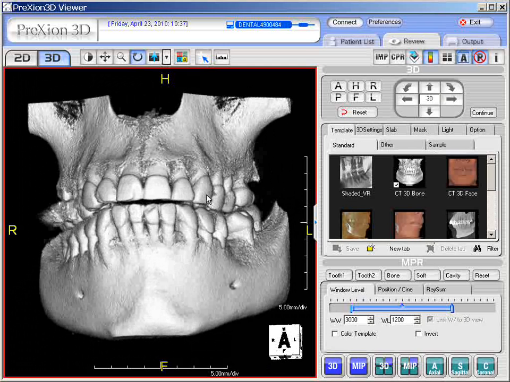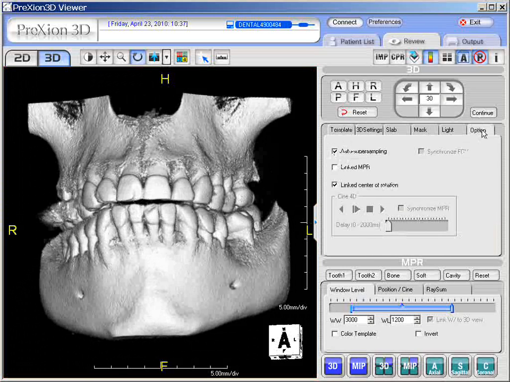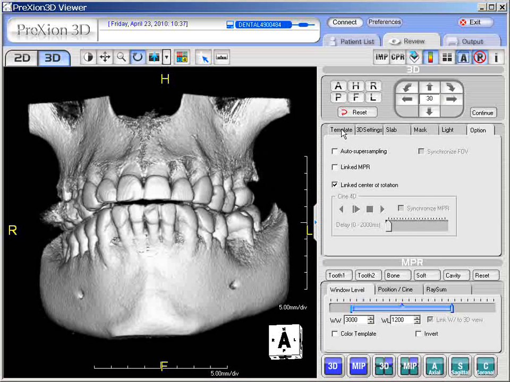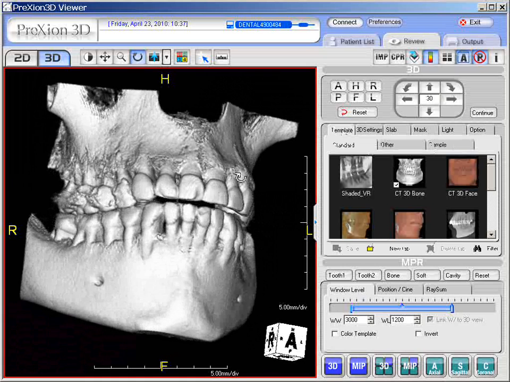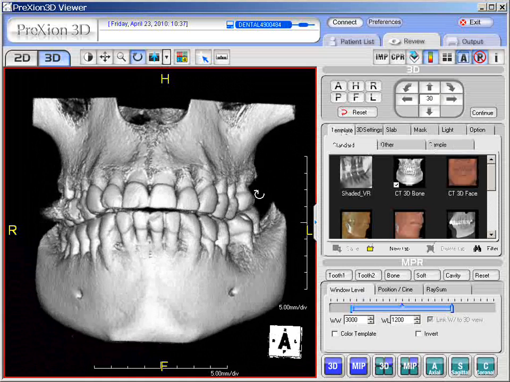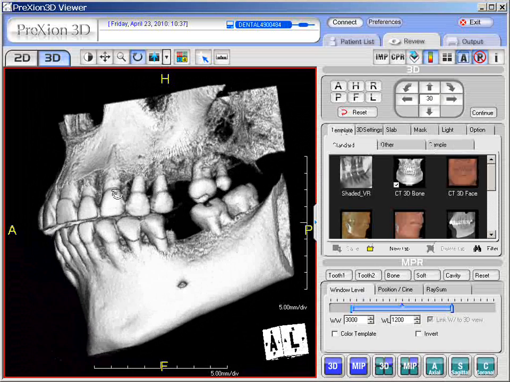However, if one wishes to uncheck this feature, what you can do is select the Option tab and come over to the box that says Auto Super Sampling. Uncheck Auto Super Sampling and return to the template icon, and it takes you back to the default. Now when you rotate, the 3D image window level will remain the same.